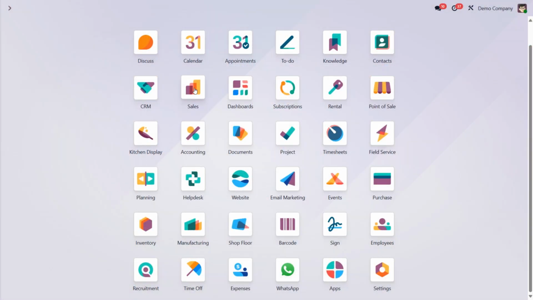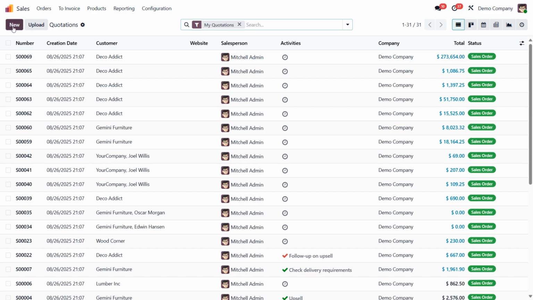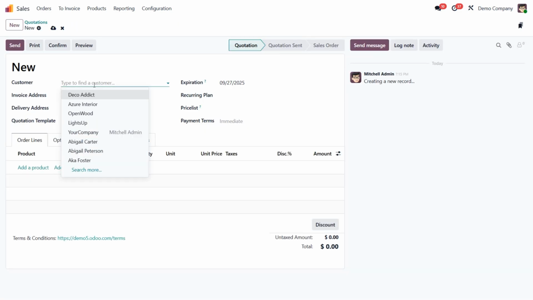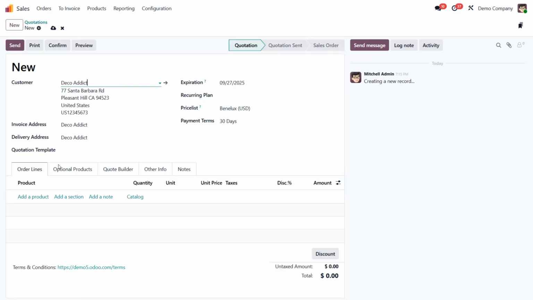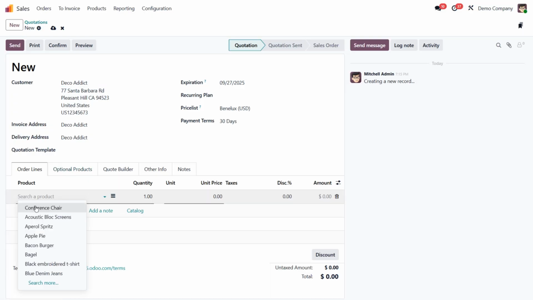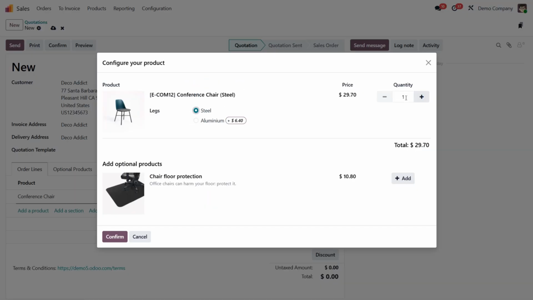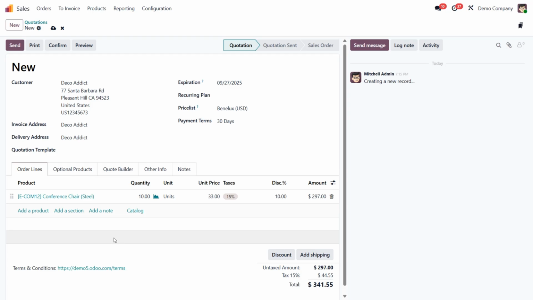We'll start by opening the SaaS app and creating a new quotation. For this demo, I'll choose Deco Addict as the customer. Next, let's add some products. I select the conference share and set the quantity to 10 units. Now let's configure the online payment.